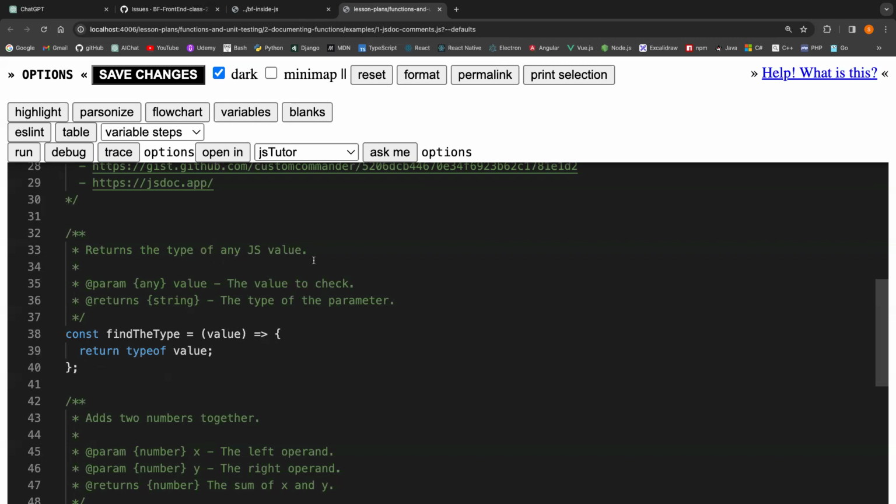So here, the first line, it should give me in English what this function is doing. And do I need a parameter? Yes, add a parameter. Here, parameter any means it could be any type. So it doesn't matter, string or number or whatever, you can put any. Any means you can pass any data type. The name of the parameter is value, and as you can see, the description is the value to check. And here, what does it return?